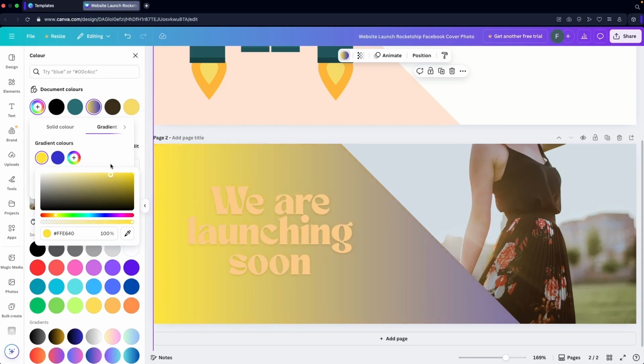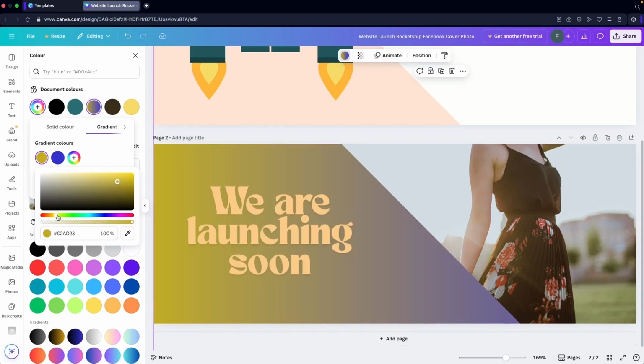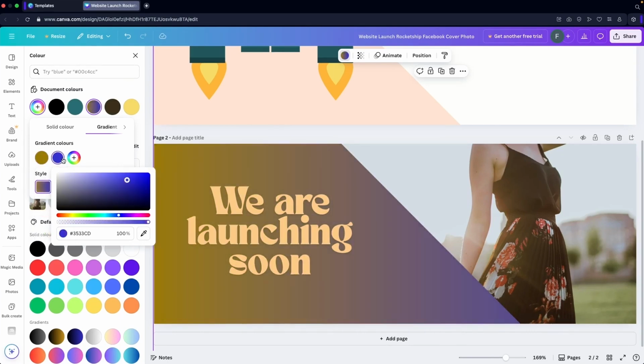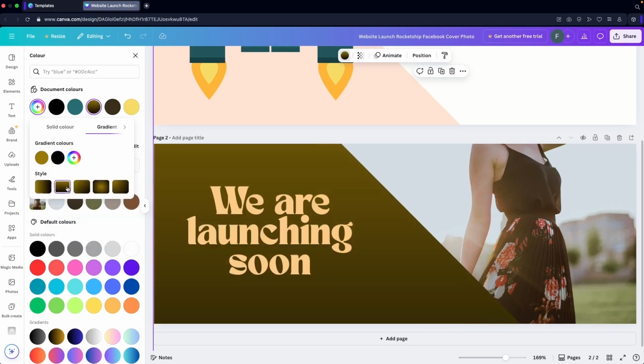Probably this one, a dark color. So I'm going to actually go down. Yes, we're going to use this dark color here. And same goes for the second color. So this is going to be the black. And now what we can do, we can put this into the center. I think this is looking good.